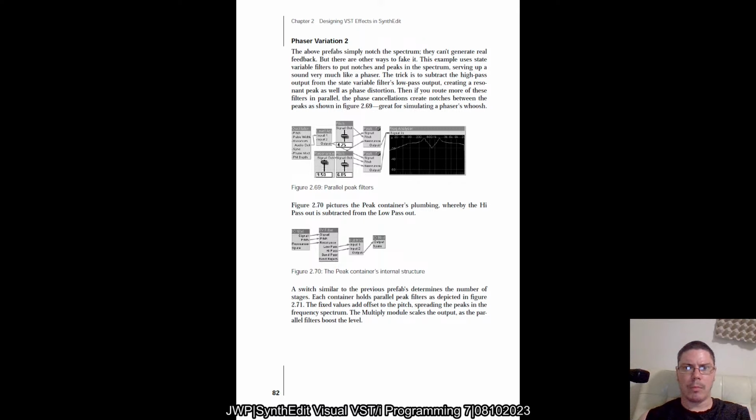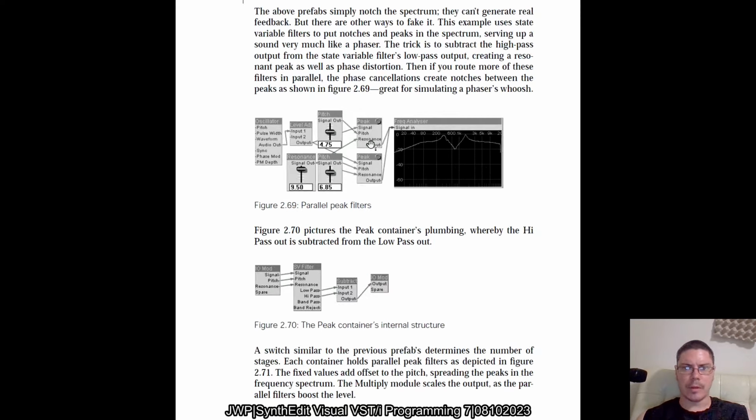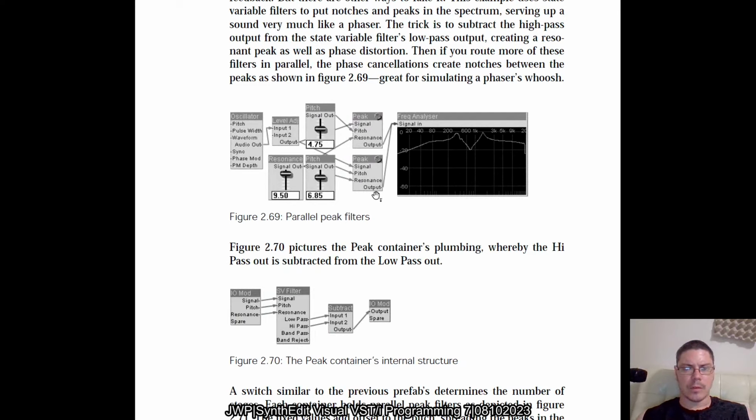Then you route more of these filters in parallel. The phase cancellations create notches between the peaks as shown in figure 2.69. Great for simulating a phaser's whoosh. So figure 2.69, we see it just says peak, so there's probably filters inside there. An oscillator going into a level adjuster. There's nothing else sort of modulating the adjuster, and that's being fed into a signal.